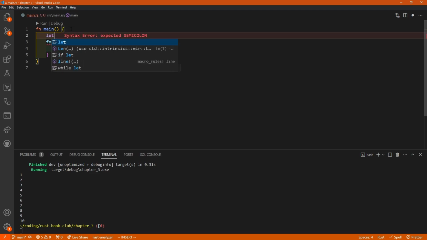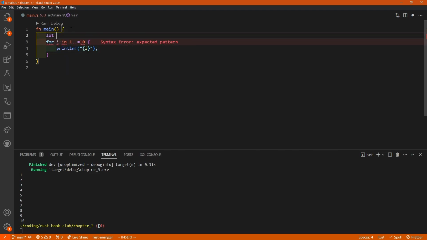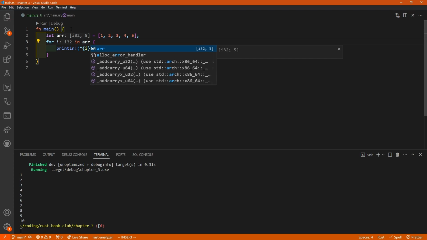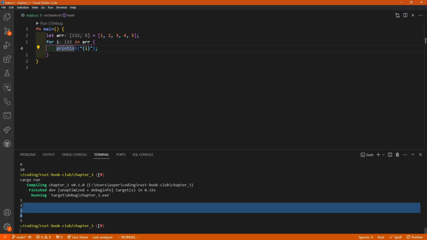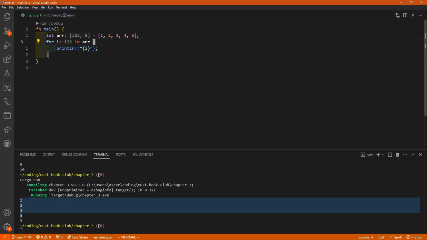As well, you can loop over an array or some other collection. You can loop over hash maps, like a lot of things. Anything that implements into_iter, you'll be able to do. So we can say let array equals 1, 2, 3, 4, 5. And then we can just do for i in array. And we can loop over everything we put in there. Any questions about our loops?